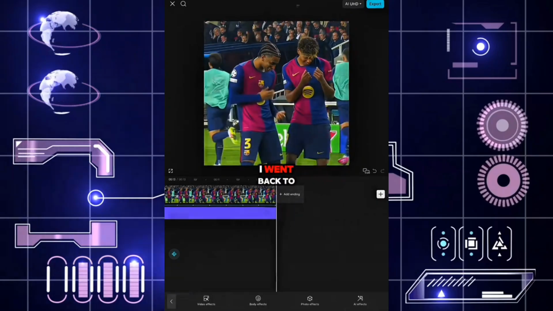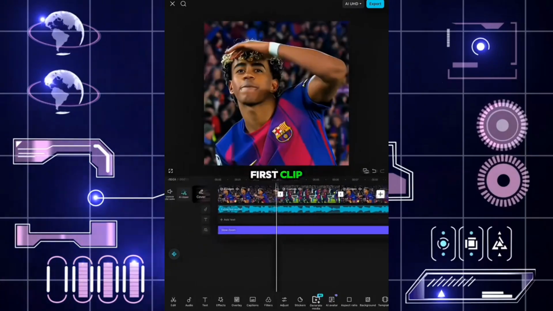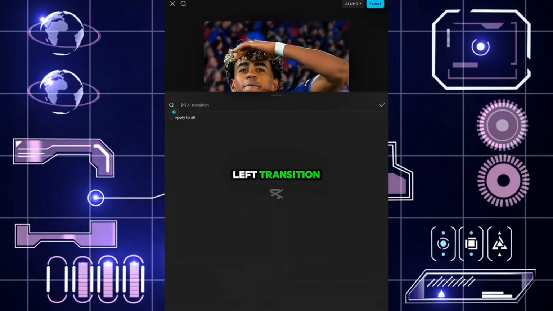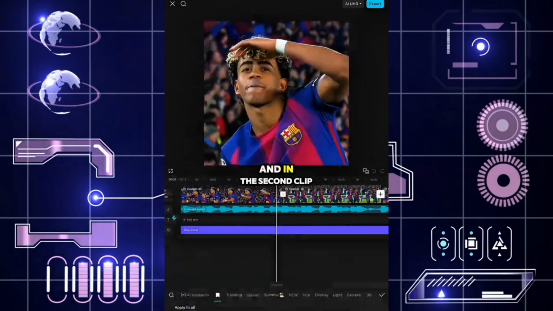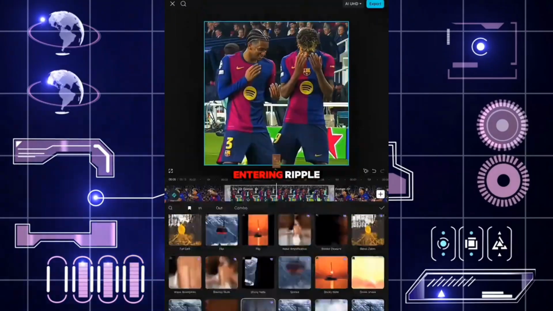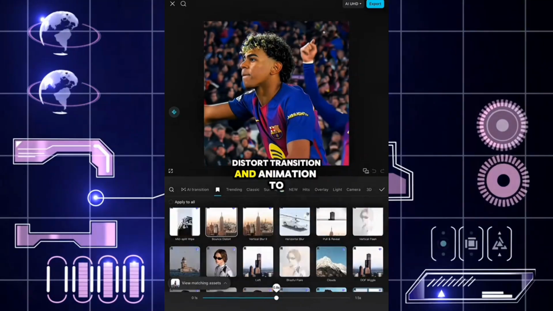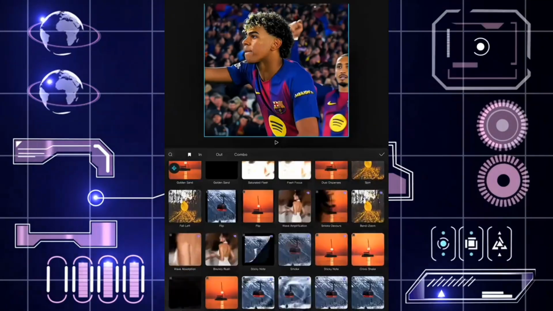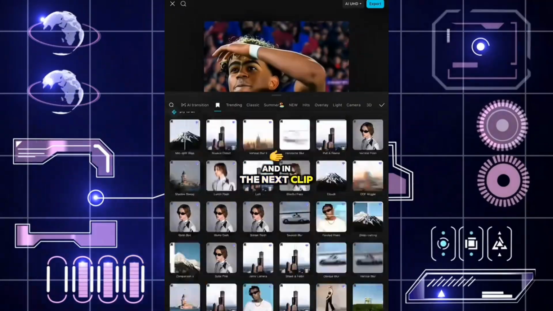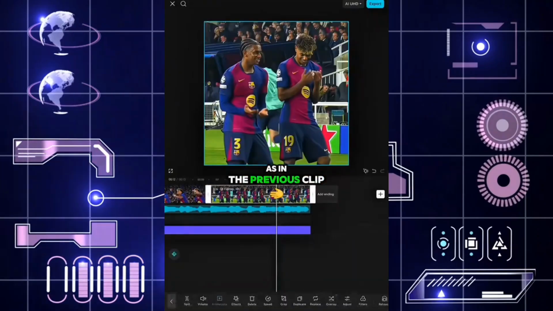After that, I went back to the beginning, and in the first clip, I gave a slide left transition. And in the second clip, I gave an animation of entering ripple. In the third clip, I gave a bounce distort transition and animation to enter ripple. And in the next clip, do the same thing as in the previous clip.